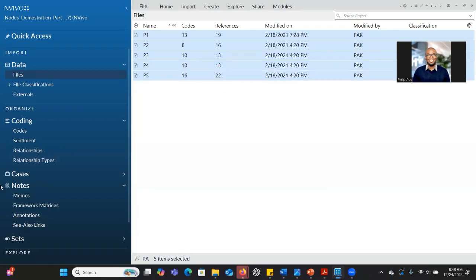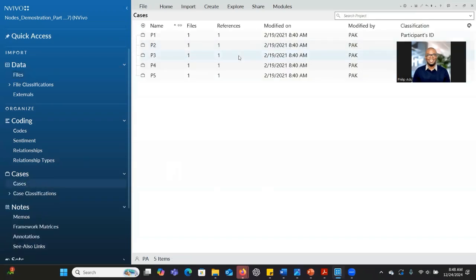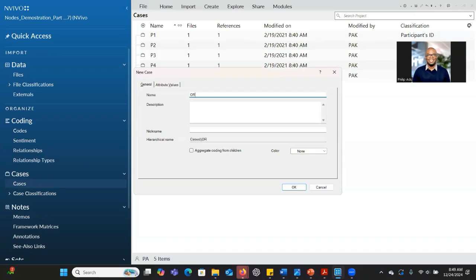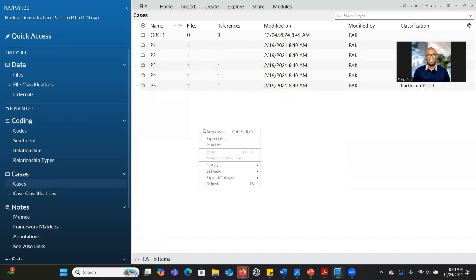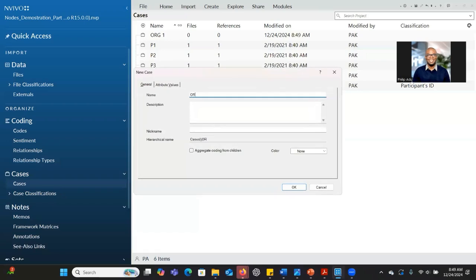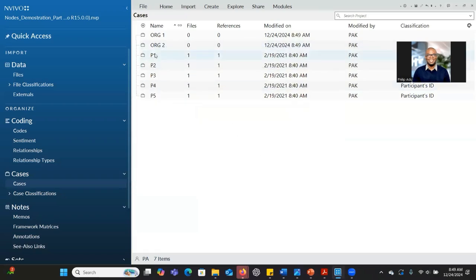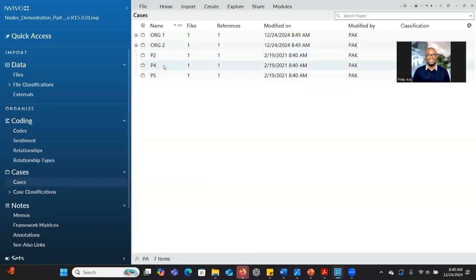So after creating cases, when you go to cases here, you'll be able to see the cases that you have created. Then what you have to do is you right click here and you click on new case. And then you can say organization one, right? The first organization, and click on aggregate coding from children. And then you can right click again and type organization two, right? Because you have two organizations, right? Then you can drag and drop the cases into their respective organization, right?